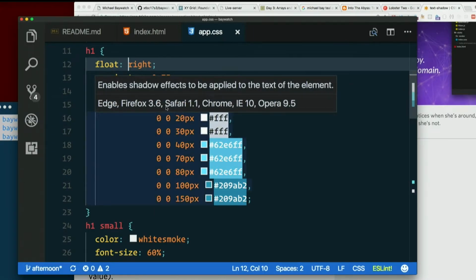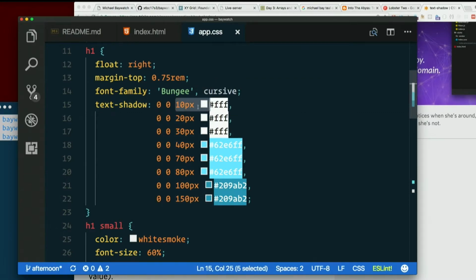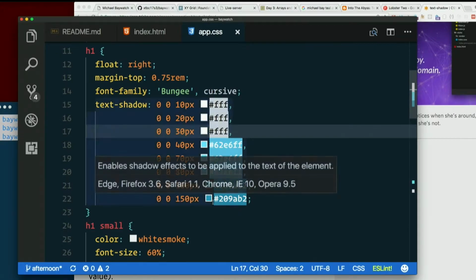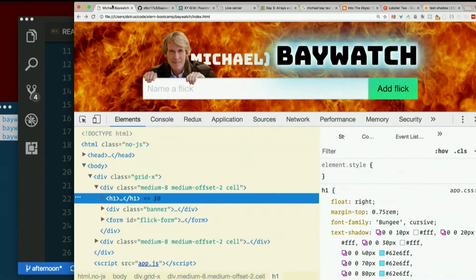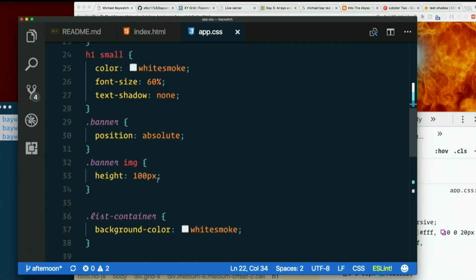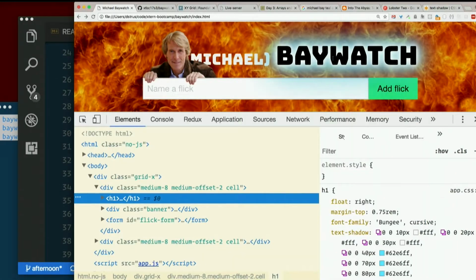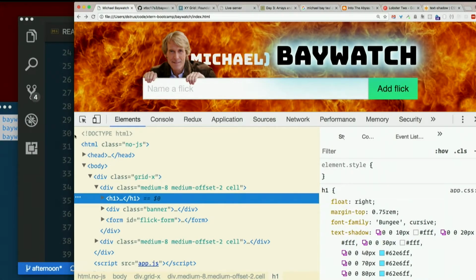So all my shadows here are directly behind it. They're not offset. But then I have one that's this blurry, this blurry, this blurry. So I have 3 layers of a white shadow, and then 3 of a light teal, and then a darker teal. Michael Bay would be proud. There we go. So again, my small, I made it a different color from the rest of this, right? And smaller font size, and I don't want the crazy shadow behind the Michael part.